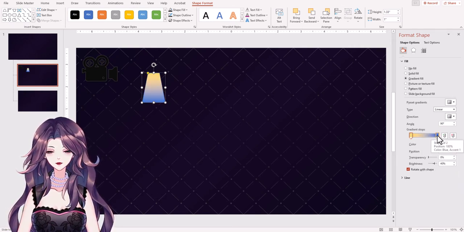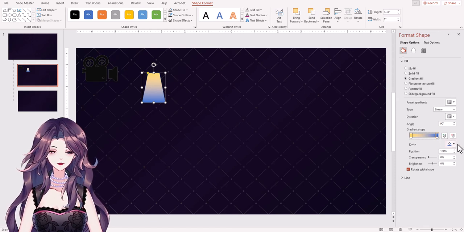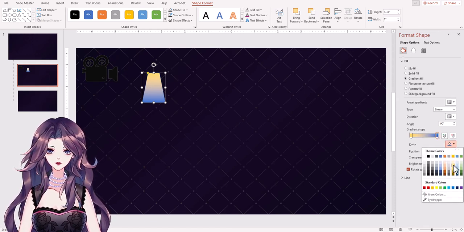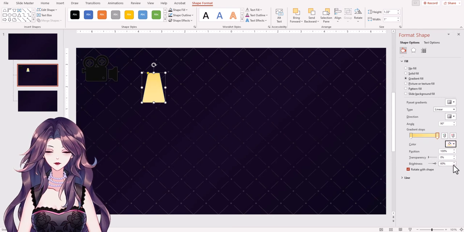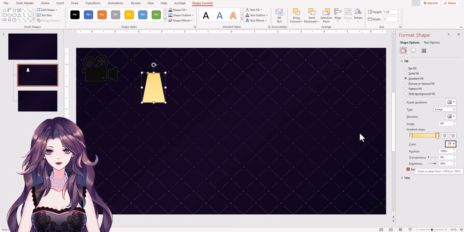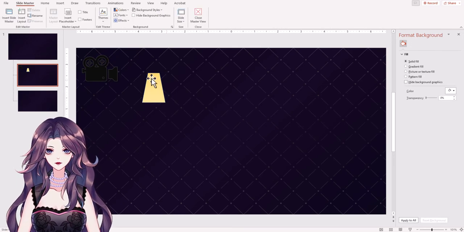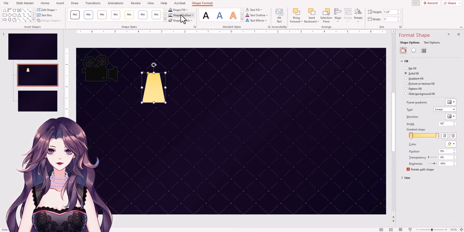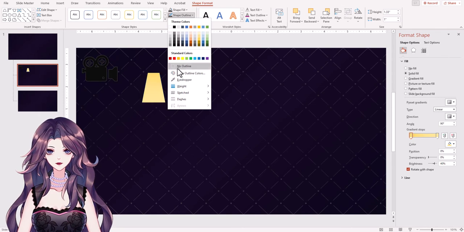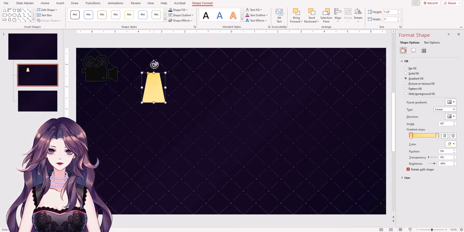Then we're going to go to the toggle on the right. We're going to select a slightly lighter shade of yellow. So that's going to be our beam of light. Doesn't look much like a little bit of a light just yet. So go back over here, shape outline. Let's get rid of the outline. Let's turn that on inside so that we can match it up with the camera.